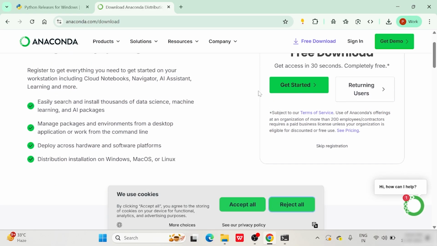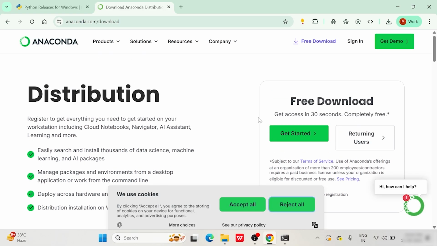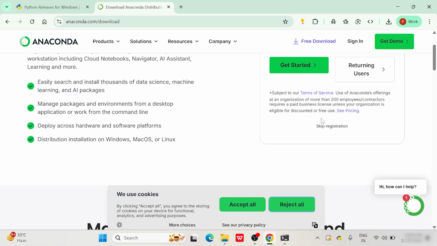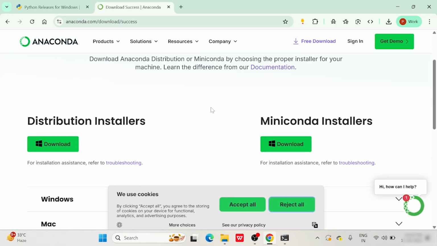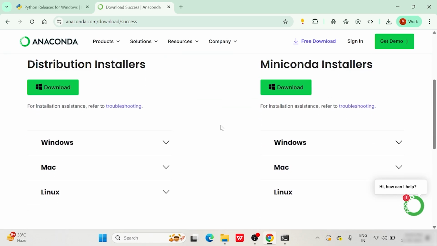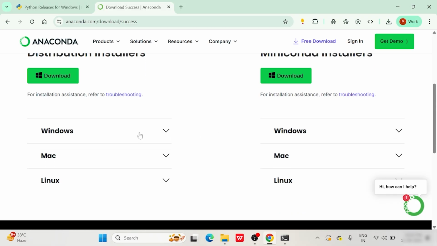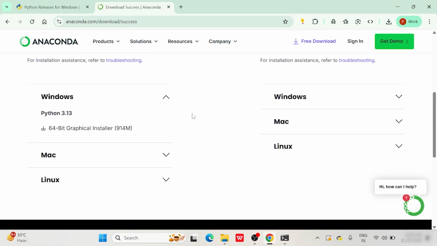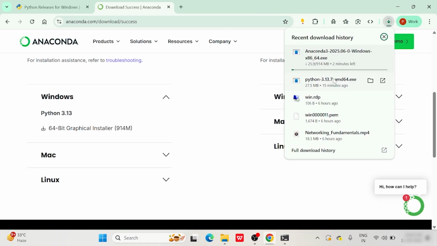Here it is asking for the registration, but instead of registration we have this option to skip, right? So you can skip this registration first, and see here you will get the option of the distribution installer, right? Whatever OS you are using, Windows, Mac or Linux, you can choose as per your requirement. I will just click over Windows, Python 3.13, right? It has a size of 914 MB. So just click over here and you will be able to install this, right?